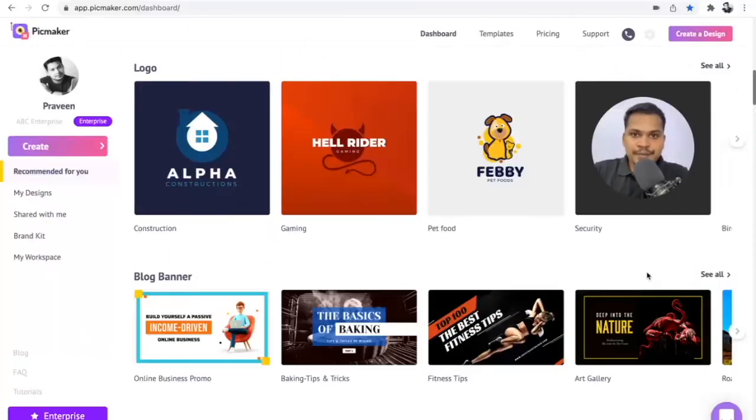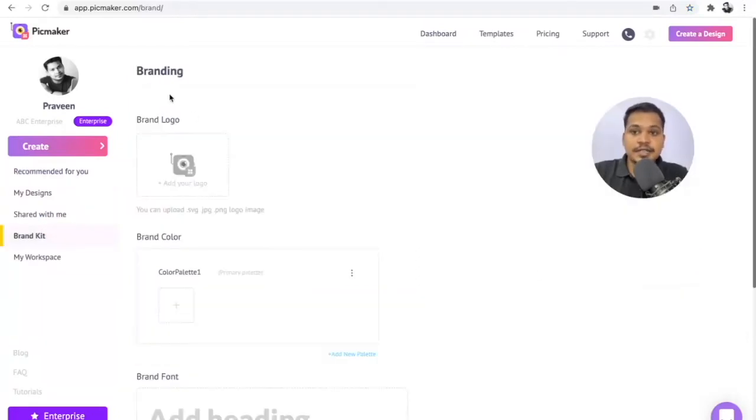From the dashboard of Picmaker, click on Brand Kit in the sidebar. The first section under the brand kit is the brand logos. You may have different versions of your logos. Let's get started by uploading the first one.